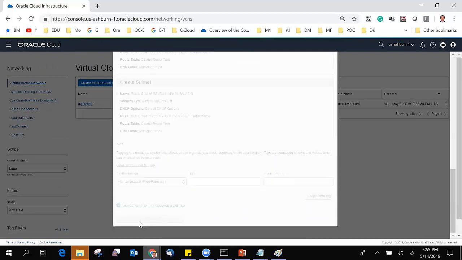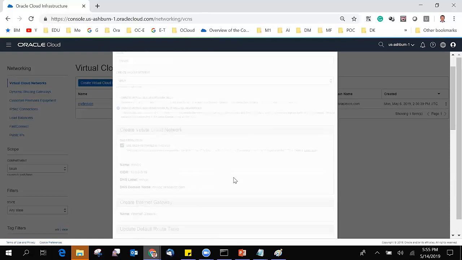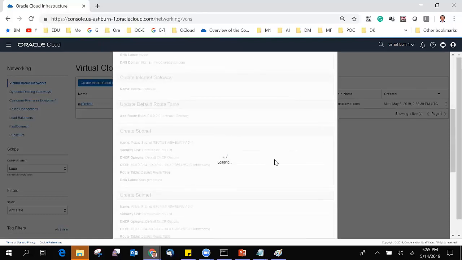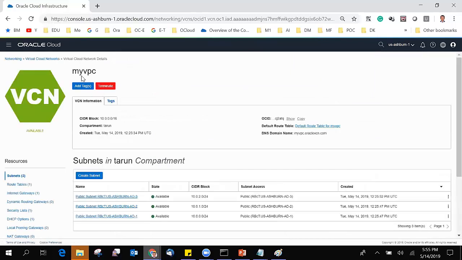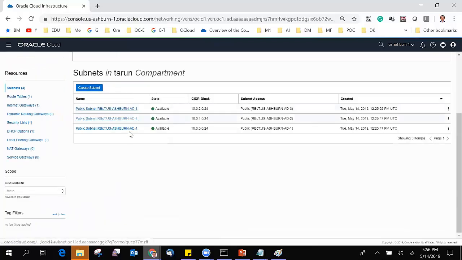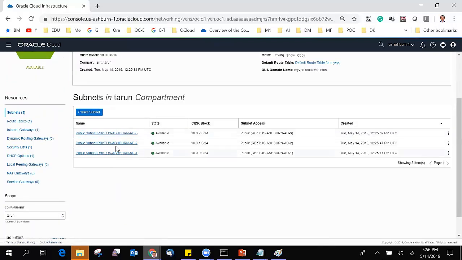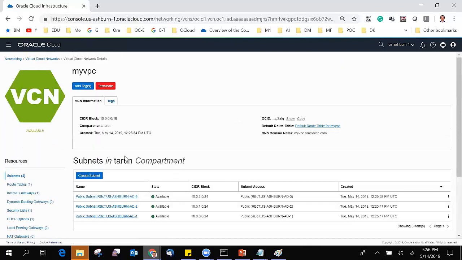Okay, I'll just click Create. It will take a few seconds to create the VPC and the 3 public subnets, and it will automatically create the internet gateway and route the traffic to it. So it created my VPC, and it has 3 public subnets. You can spin up instances in any public subnet in this VPC.